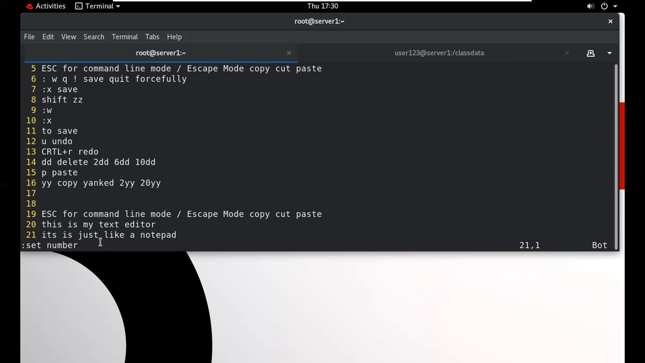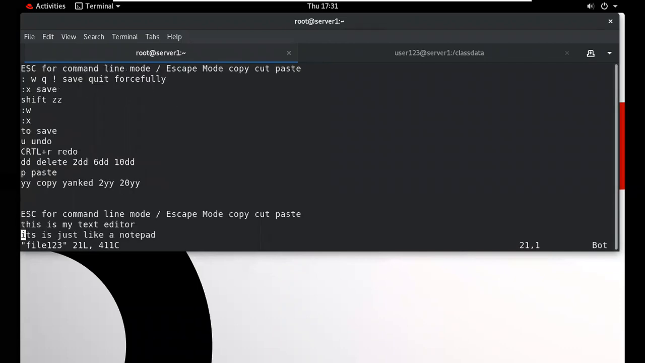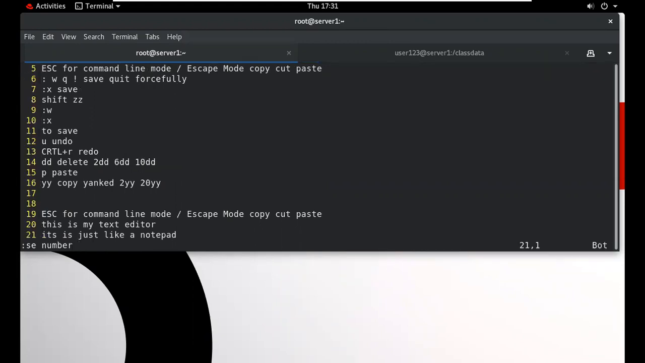But it's just temporary, not permanent. When we save this file and quit forcefully, then open it again, there are no line numbers, because it's just a display on the file; these are not permanent. So we can use this option, set number.